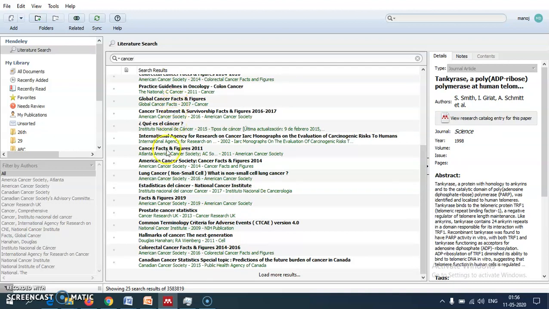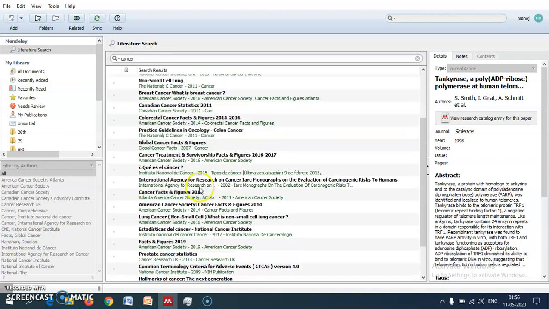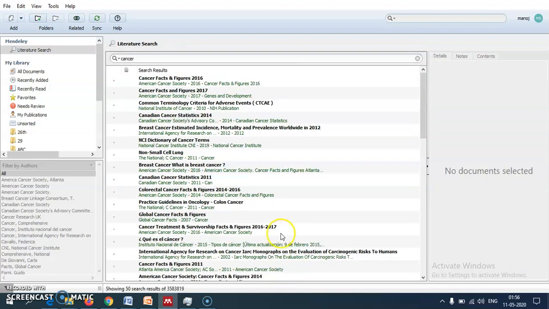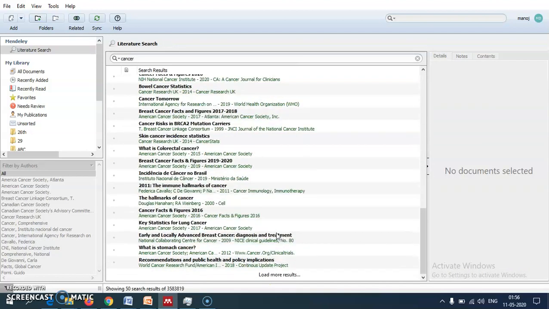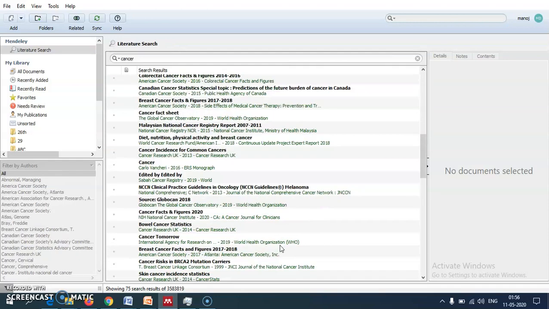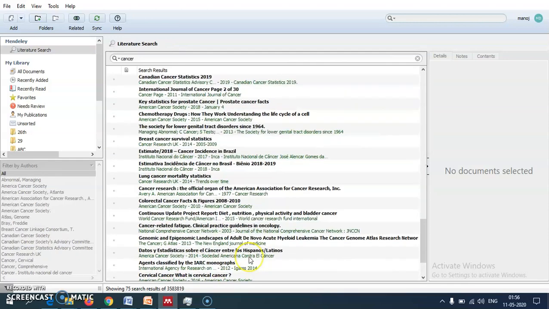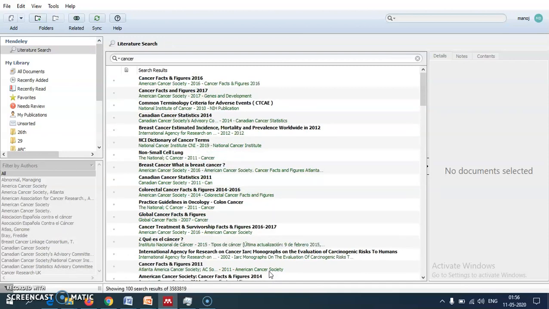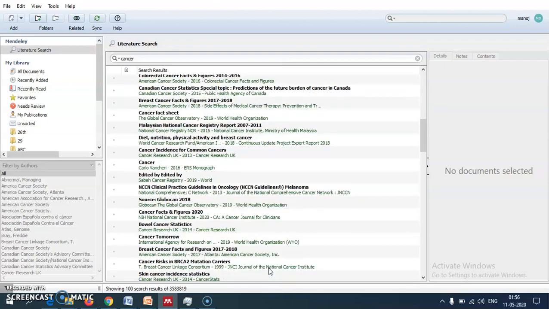These are the many articles which are present over here. This is like the first page, like what we used to get on Google: first page, second page, third page. If I click on load more results, it will load more results as well, depending upon the pages. There are several research articles available on Mendeley related to cancer. Depending upon your keyword, you can do the search.